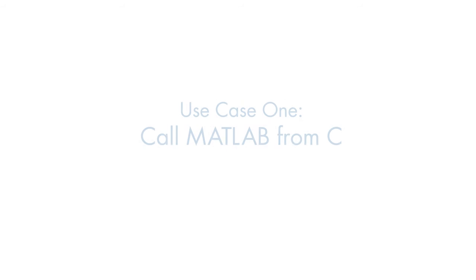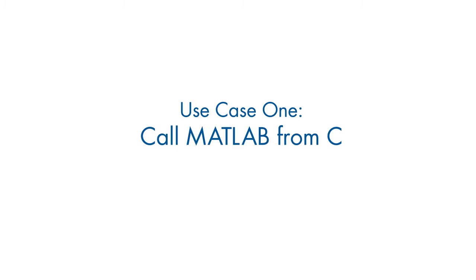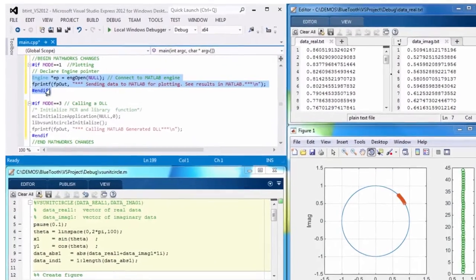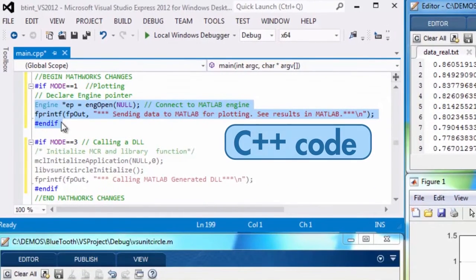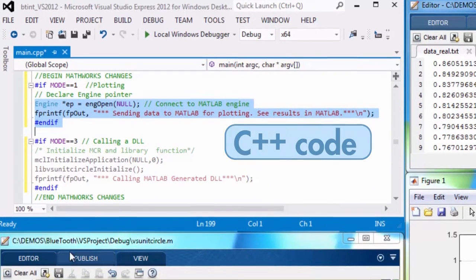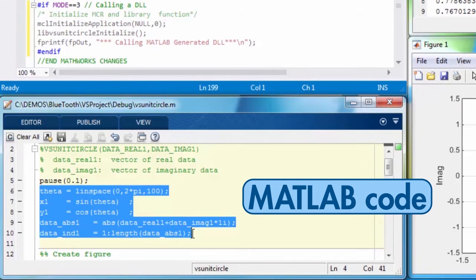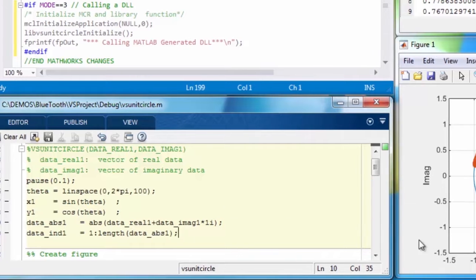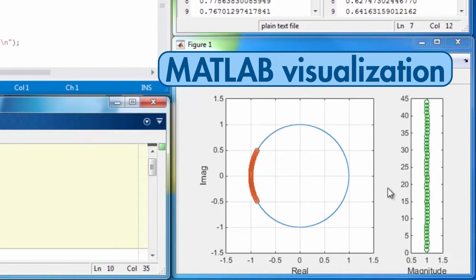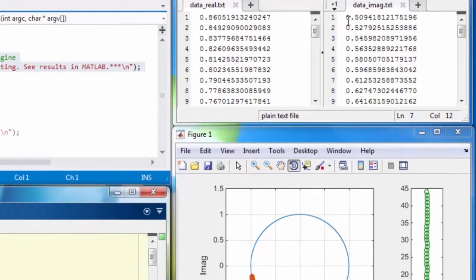In the first use case, your C program can call MATLAB directly by invoking the MATLAB engine interface. This adds new capability to your C code by integrating ready-to-use signal processing functions, such as FFTs and digital filters. It also allows you to use MATLAB to visualize and see the data, rather than just look at what gets stored to a memory register.